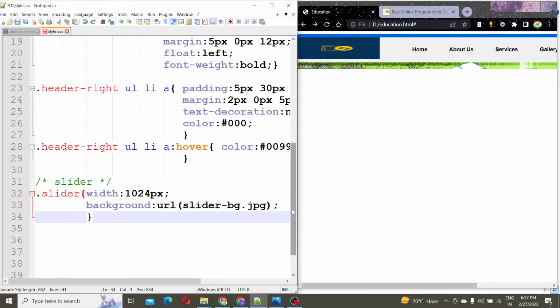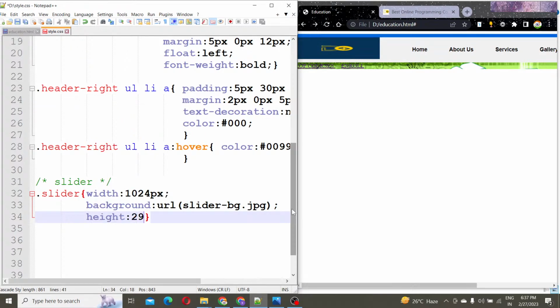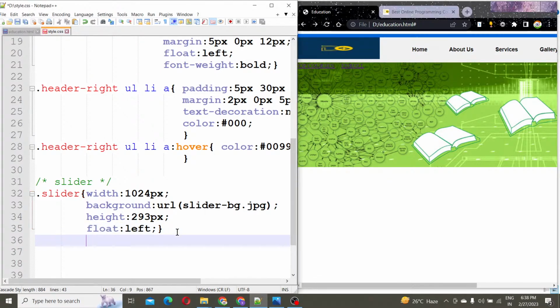Let's move on. Now I'm going to add height, and let's make it 93 pixels, and float it left. Save. And when I refresh, now its size is changed, and here I have my courses and enrollment. I am going to move them from this place. Let's do that.